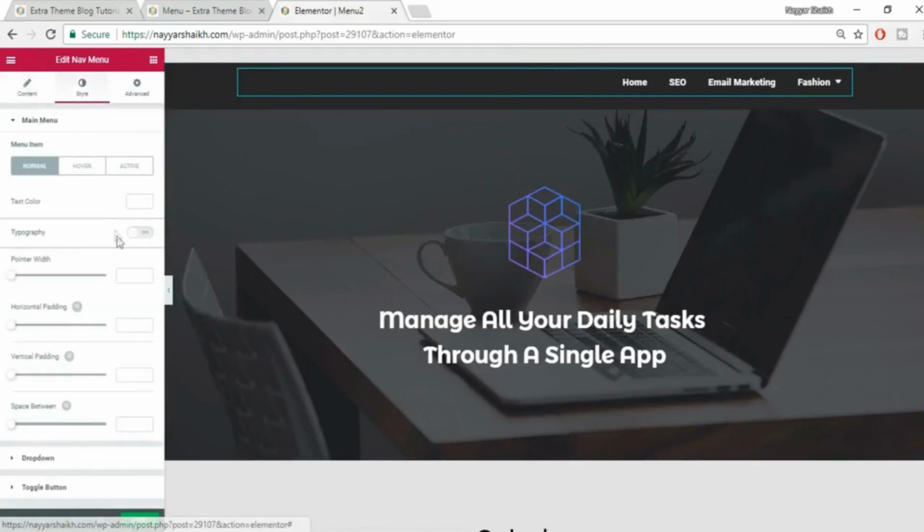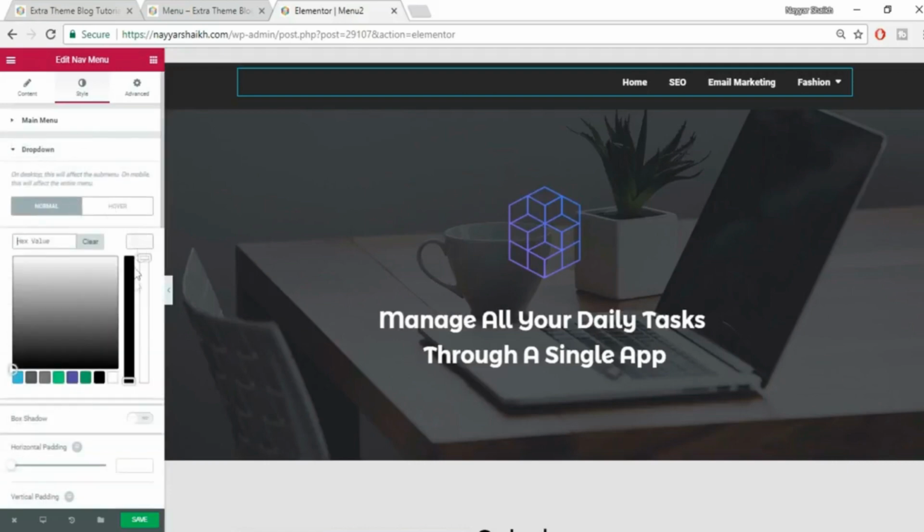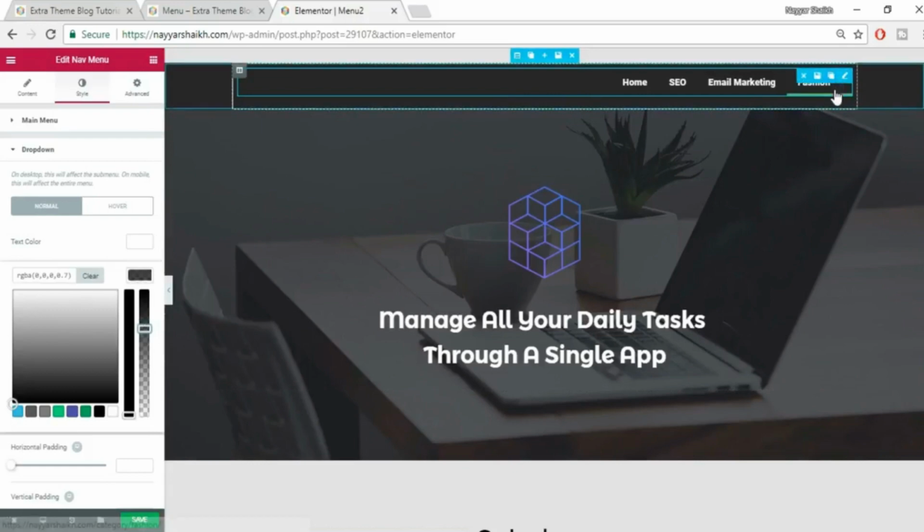Okay, so go to style, select this drop down menu, select the color as white and the background color as black, and just decrease the opacity. Now let's see this. Okay, so this looks much better.